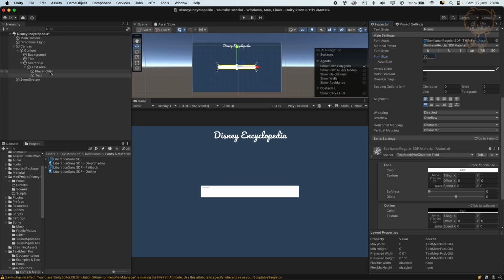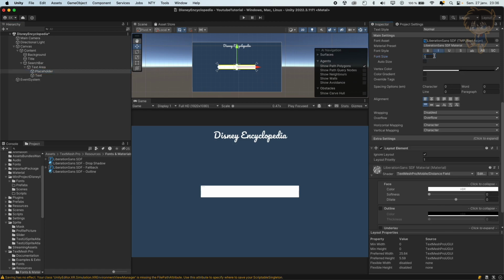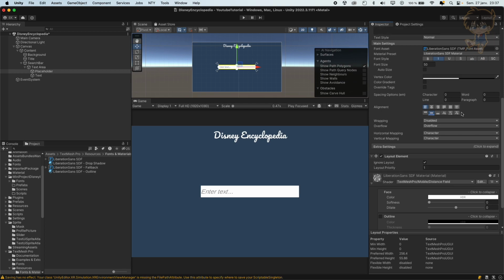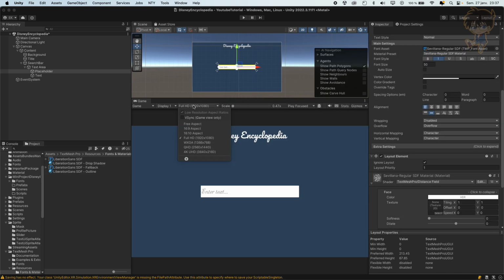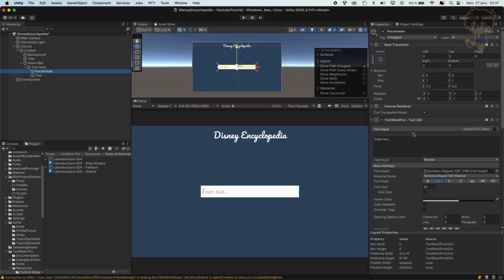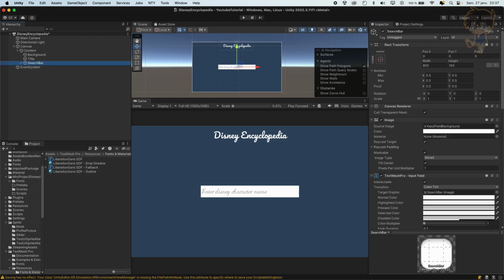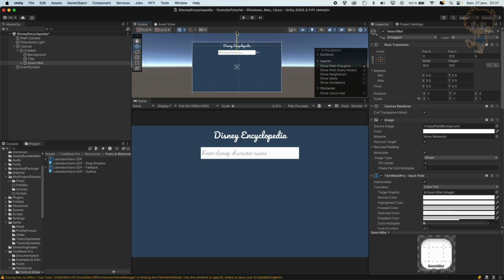Okay, and I need to change also the placeholder, so let's put it on 50, and let's also make this over there, and let's also change this to Sevilla, like that. And what we want to create on the placeholder, so let's rename it, so not enter text but enter Disney character name.